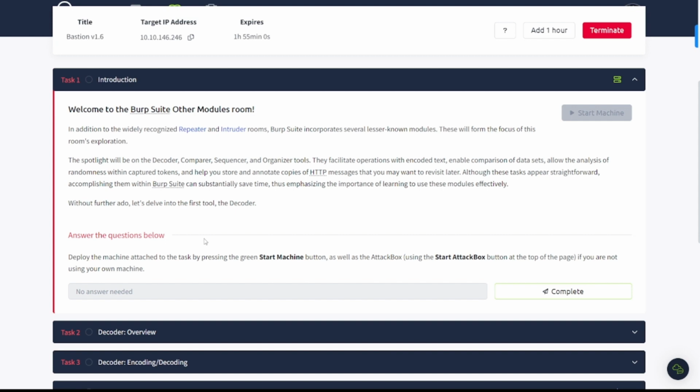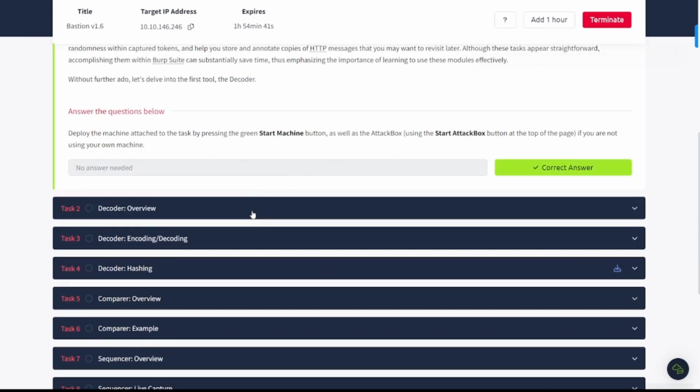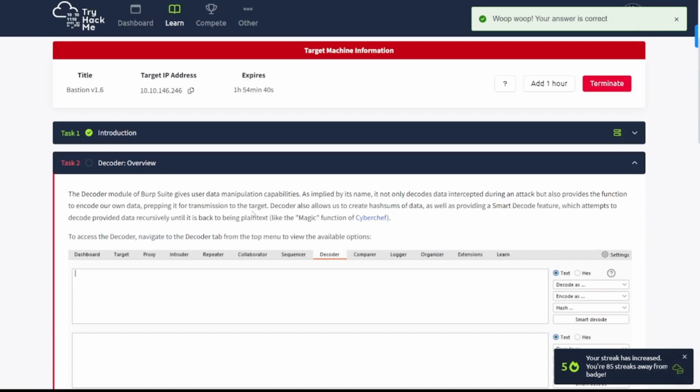Although these tasks appear straightforward, accomplishing them with Burp Suite can substantially save time, thus emphasizing the importance of learning to use these modules effectively. Without further ado, let's delve into the first tool, the Decoder. And I've already deployed the AttackBox and the machine. Let's continue on to task number 2 here.